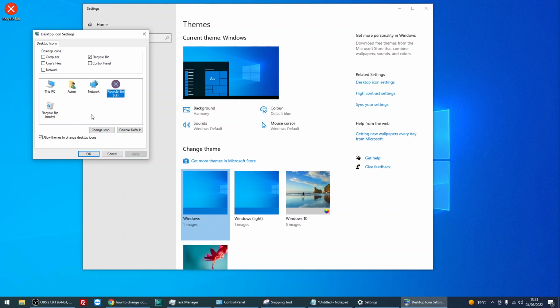If you want to change it back, you decide you don't like that icon, you can just click on the icon and then click on restore default and then click on apply again.